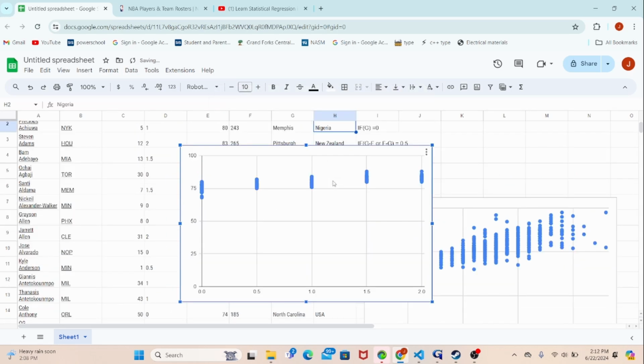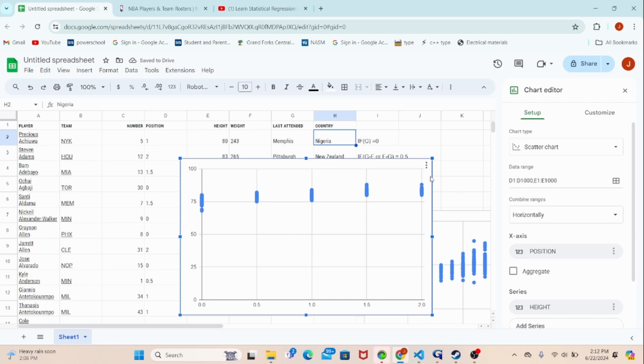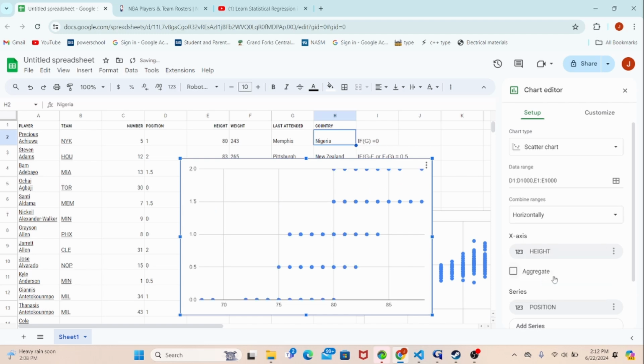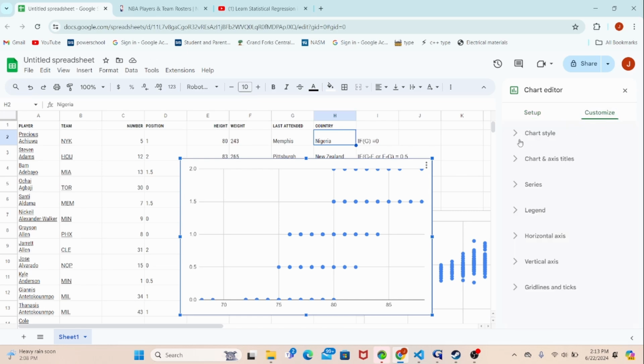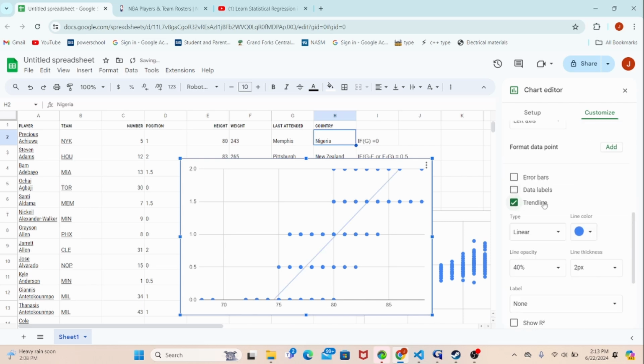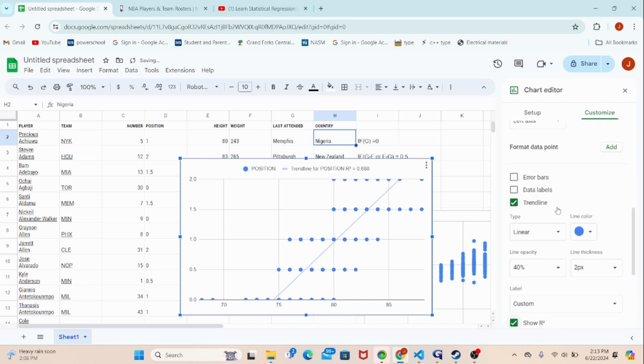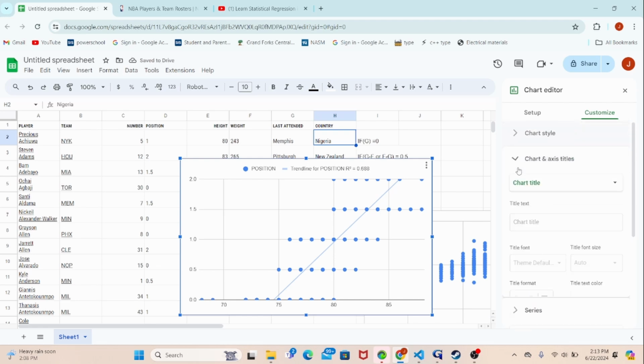And now, if we switch our x and y axes so that we have height on the x-axis and position on the y-axis, we now have a height versus position graph. We can go to the Customize tab. We can go to Series, press Trend Line, and Show R Squared. And then we're going to put a chart title on this and call it Height versus Position.